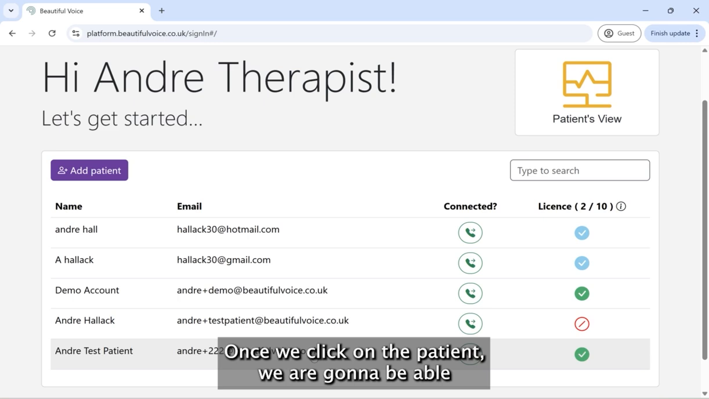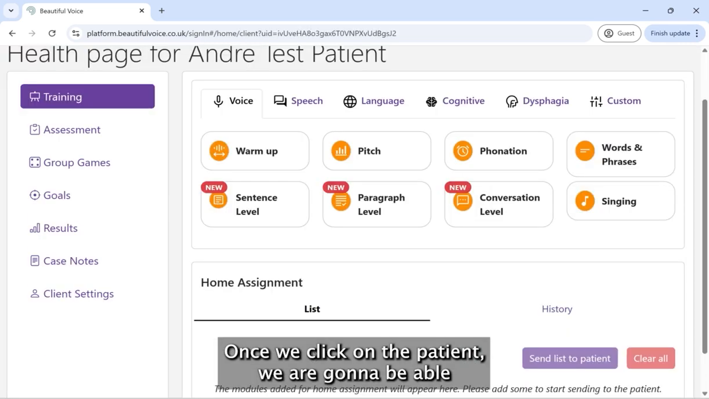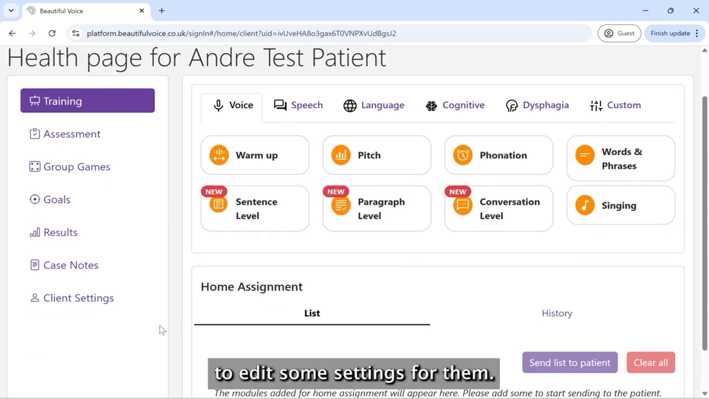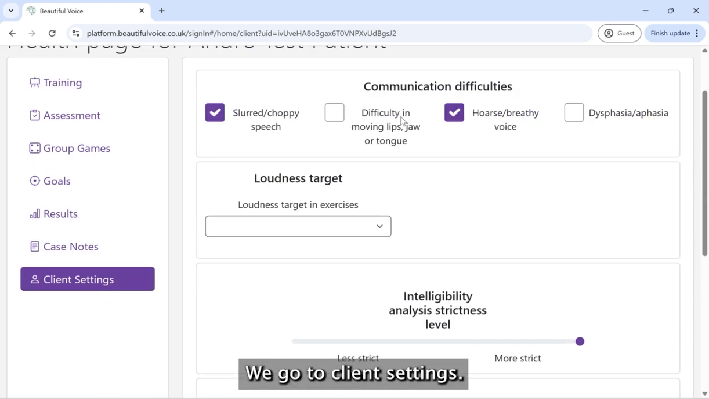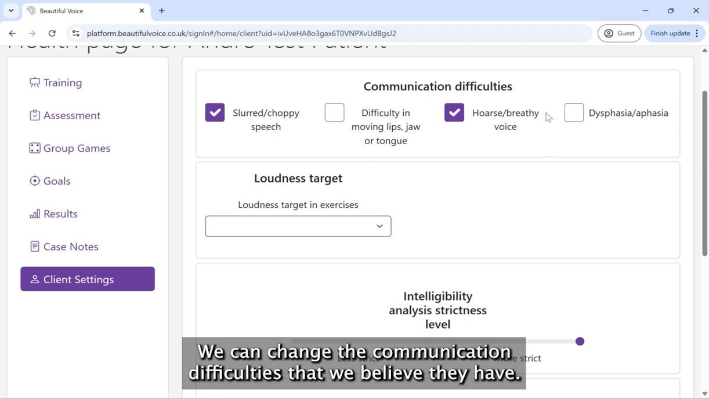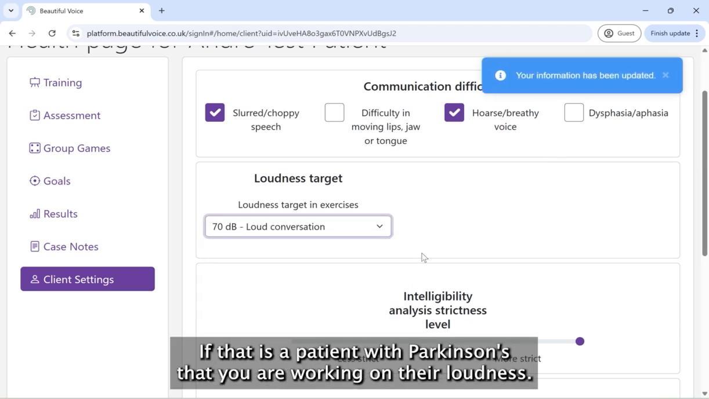Once we click on the patient, we are going to be able to edit some settings for them, and I'll go through that. So we click on the patient, we go to client settings. We can change the communication difficulties that we believe they have. We can change the target loudness if that's a patient with Parkinson's that you're working on their loudness.